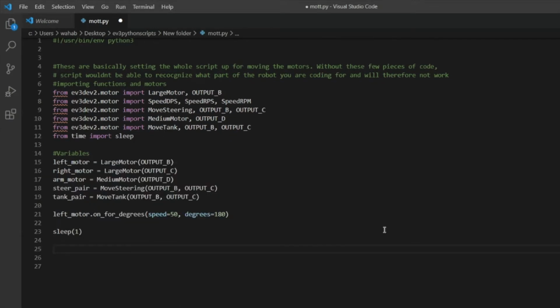We can also make the robot move with a speed of degrees per second, so it's not just speed 50. Remember when we were importing different types of speed over here? The speed DPS means speed degrees per second. And then we also have speed RPS, which is speed rotations per second. I'm pretty sure speed RPM is speed rotations per minute, but we're not going to do that this time.